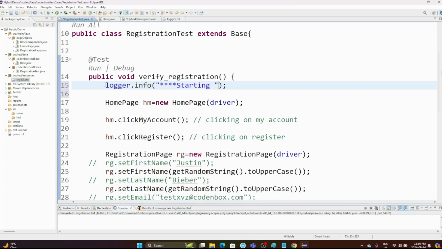So at the beginning, since we're putting this logger info at the beginning of our test case execution, we can say starting registration test. Okay, that's what we can say. So this will display, it is like a comment. Log is nothing but a comment. So this is the beginning of execution, and it will print in your log file.